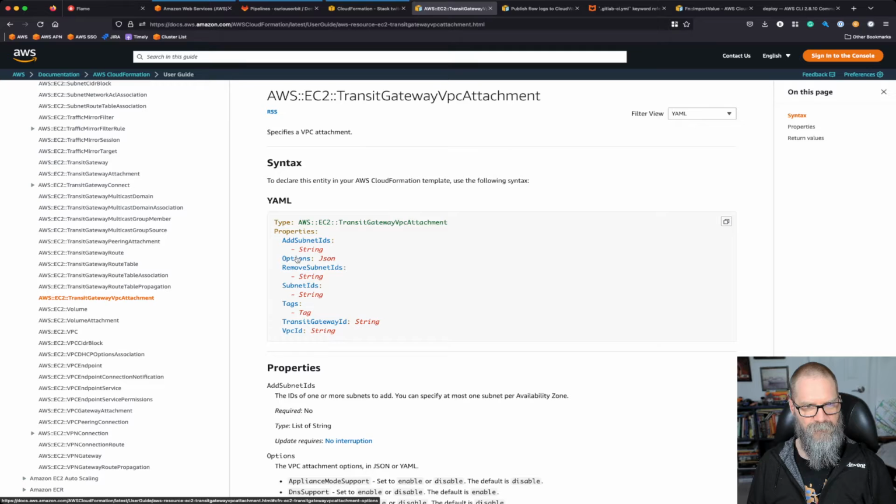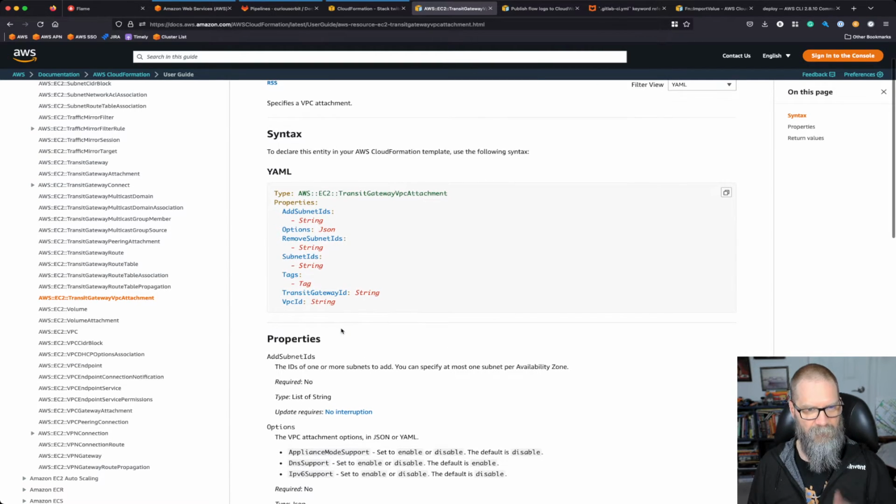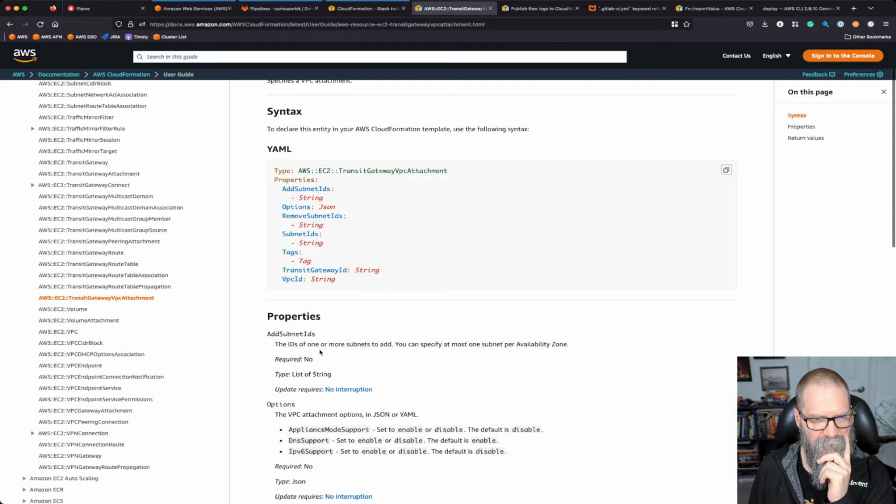We'll figure out options here. Remove subnet IDs. I don't know what that is. Oh, these are interesting. Okay, these might be new. We're going to have to check these out. Maybe that's what I was thinking. So you need subnet IDs, tags, your transit gateway, and the VPC ID. Okay, so let's have a look at this. The IDs of one or more subnets to add.